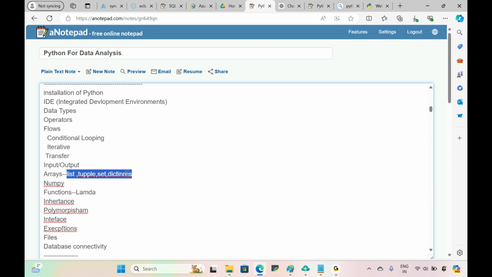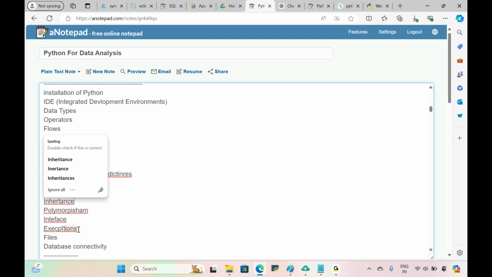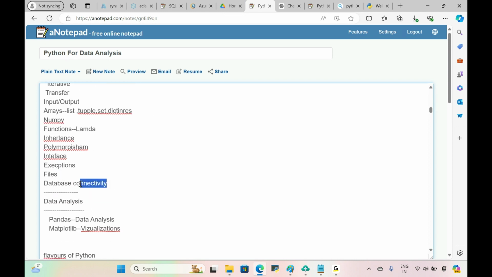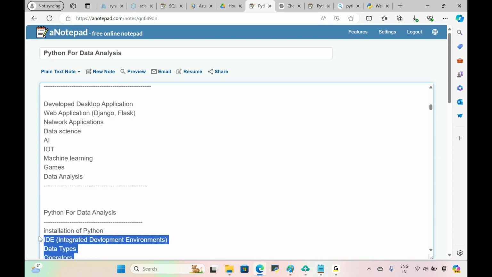We are going to discuss data structures like what is a list, tuple, set, and dictionary. Also file input and output: how to read a file, how to write a file, how to manage files, all those operations. After that we will discuss NumPy and lambda functions. And OOP concepts like inheritance and polymorphism. Exceptions, how to handle file-related errors, and data connectivity, all those things we are going to discuss.